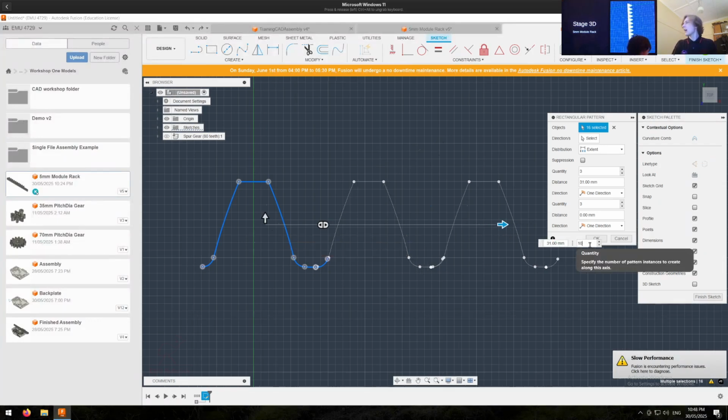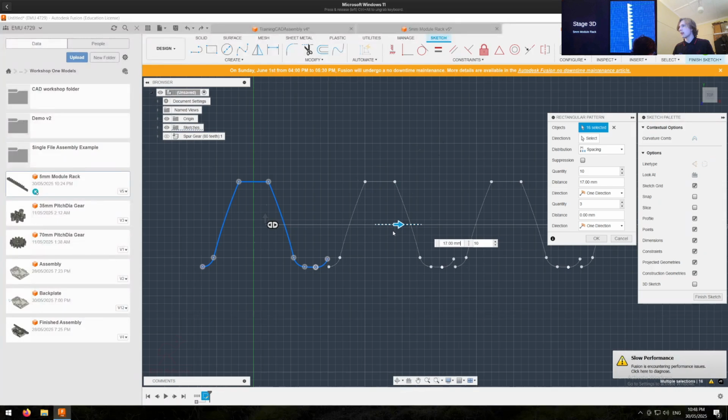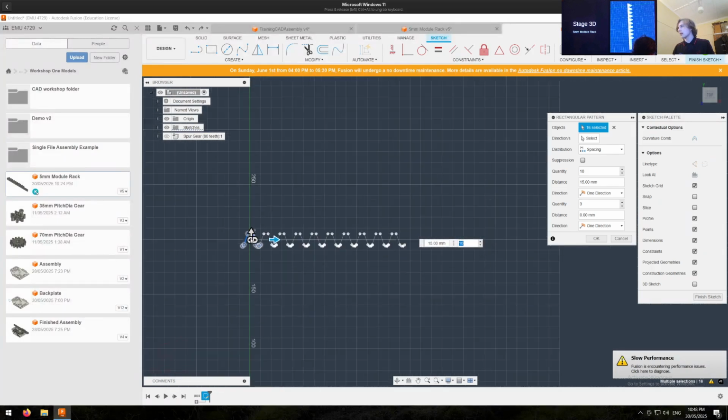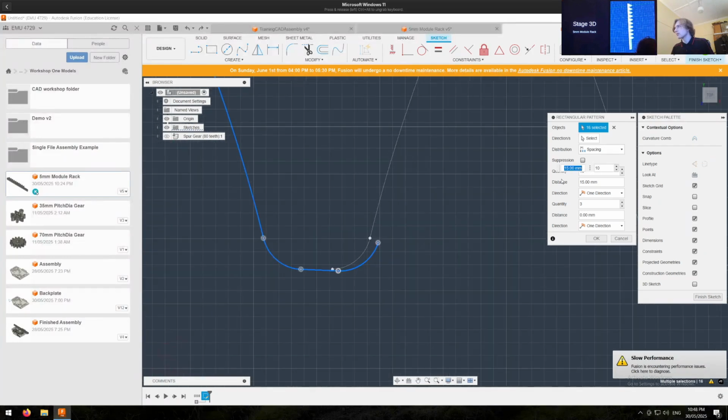And then we can put 10 in our quantity. I'm going to change this to spacing. Then we can just drag them out and line it up roughly. When you scroll out, that's starting to look a lot like a rack. So we can zoom in here. And then the way that I do it, this isn't the formal way you should probably do it, but I just fudge it. I get the numbers close enough, and I press enter.